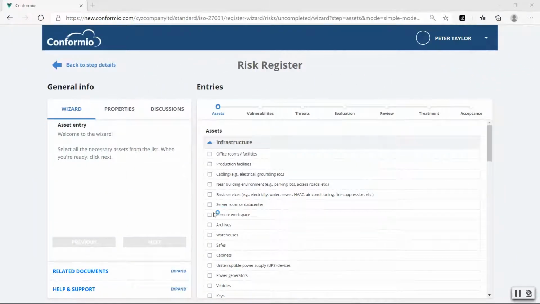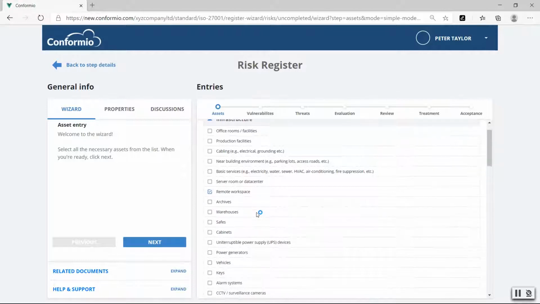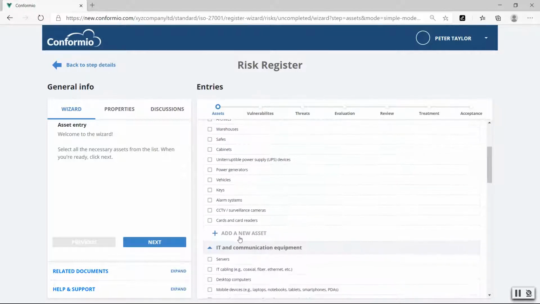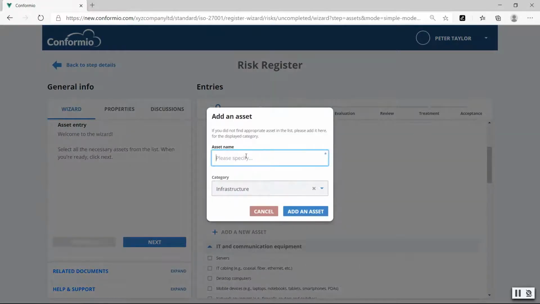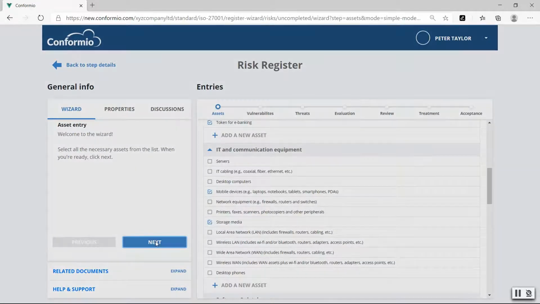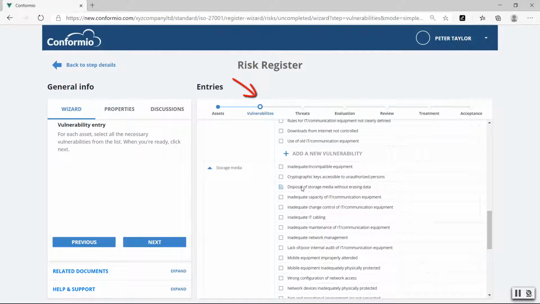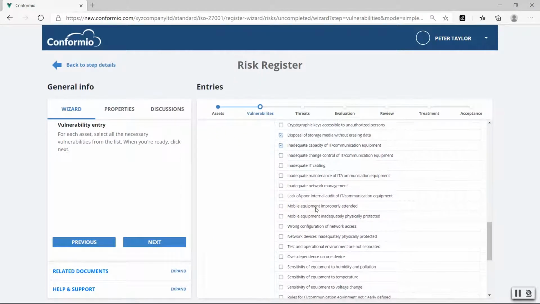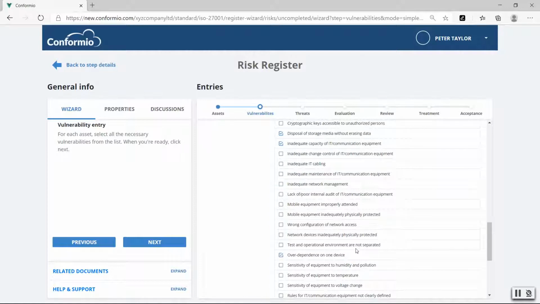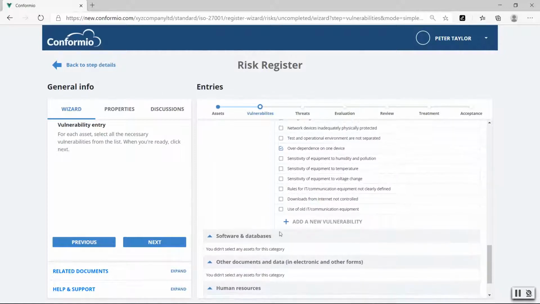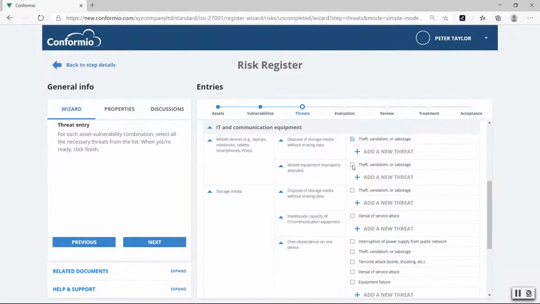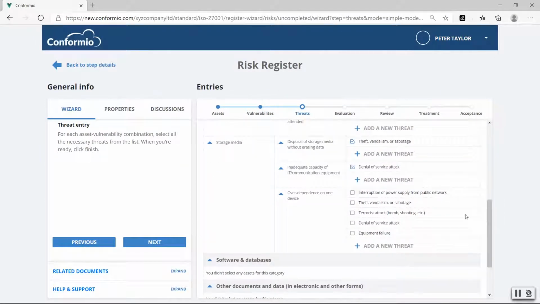Conformio will suggest the list of assets, and you need to mark the assets that you really use in your company. If you can't find an asset, you can easily add a new asset here. In the next step, you need to select related vulnerabilities for each asset. Again, Conformio suggests a couple of options, and you need to choose the ones that apply. Finally, for each vulnerability, you need to select a couple of related threats, similar to what you did in the previous steps.